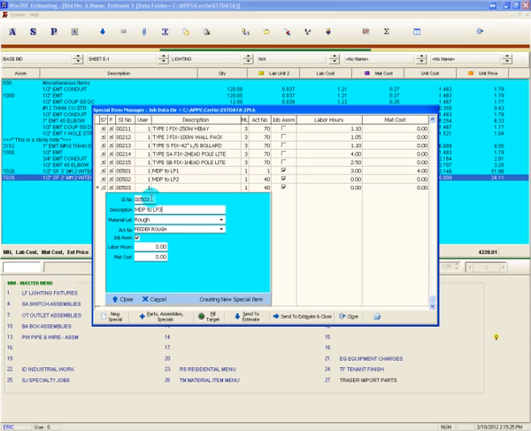The material list field is used to assign a special to one of the three material types that are available: rough, trim, or other. So we choose one of the three. If you are building a number of specials, the program will remember what you last selected.